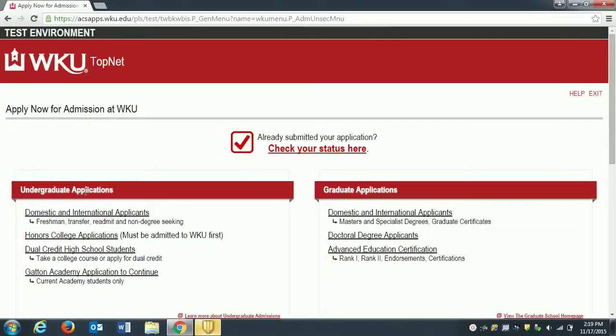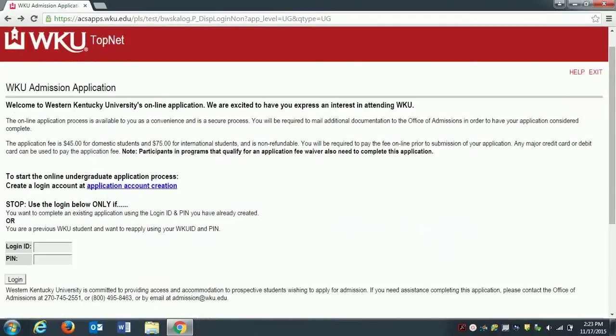We will be completing the application as an undergraduate transfer student, so we will select the domestic and international application. It is important to read all directions printed at the top of each screen during the admissions process. The directions on this screen notify us of an application fee that must be paid upon application completion.